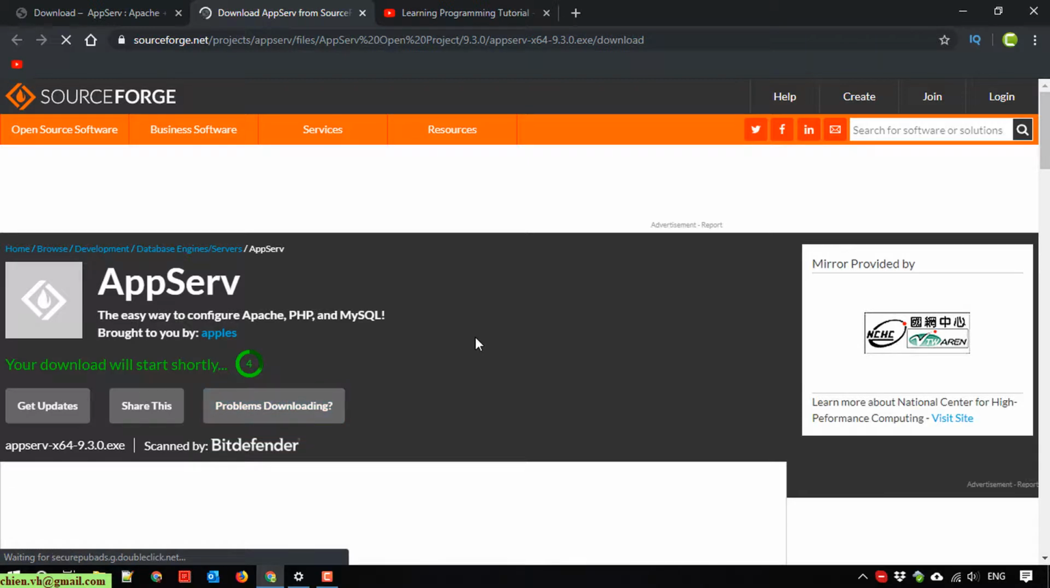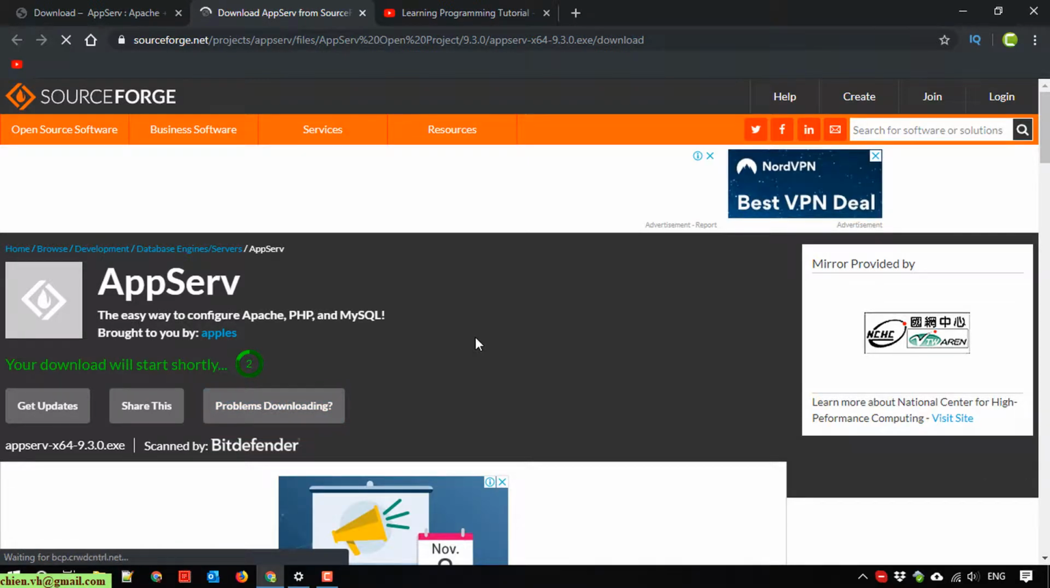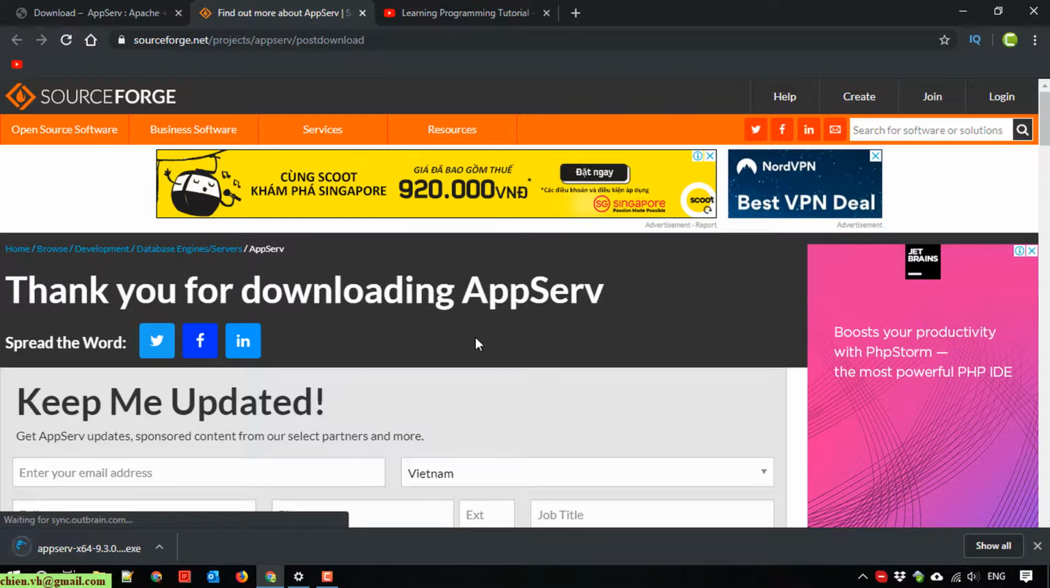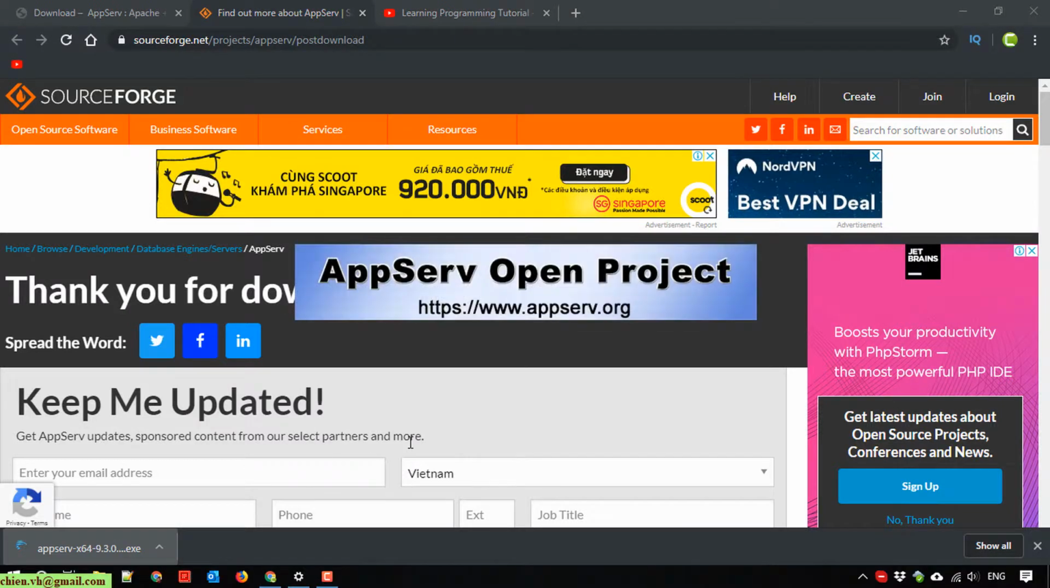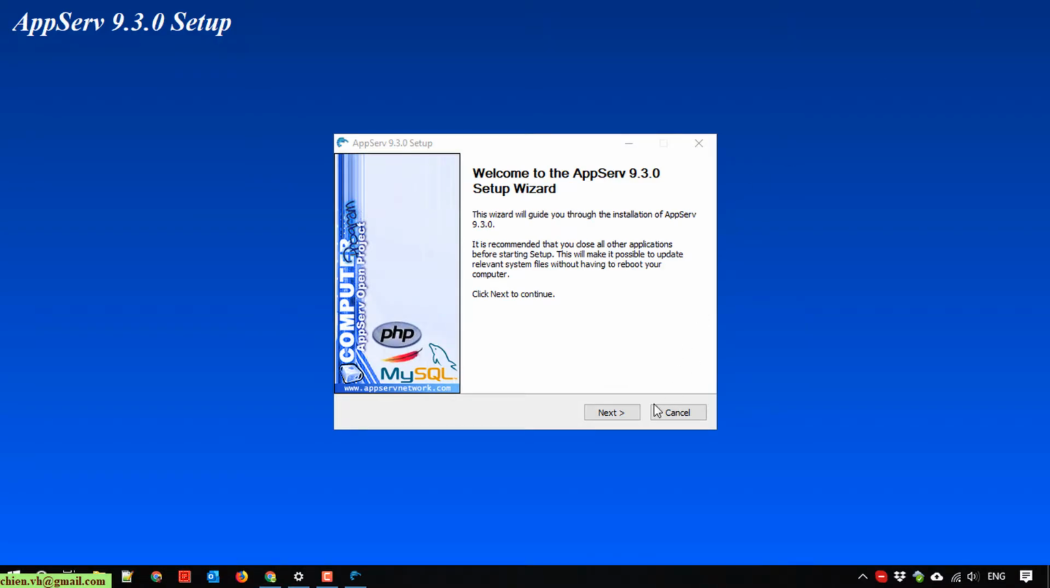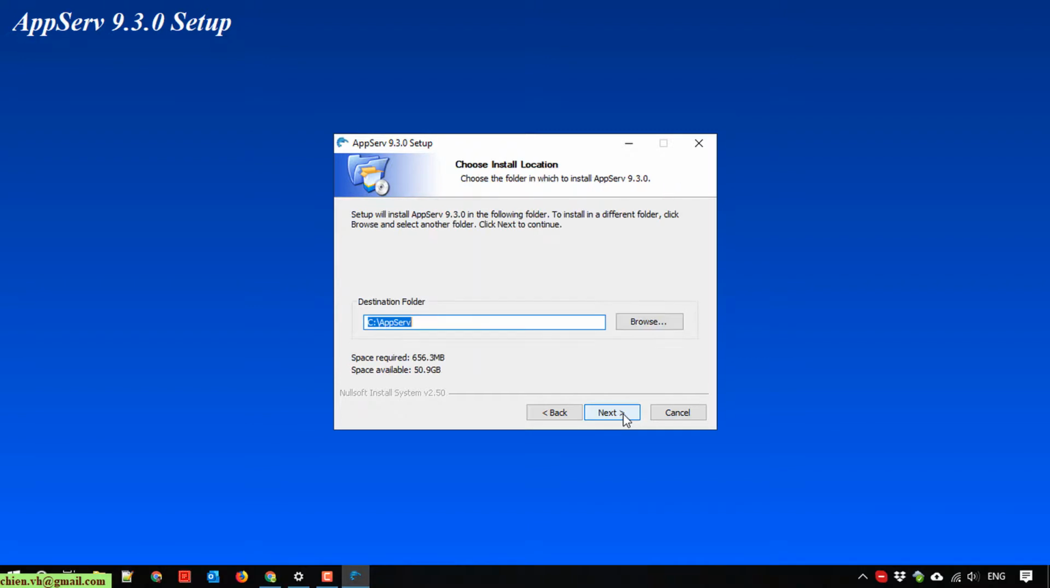Okay, it will take some seconds to get the file from the internet. Okay, so here after the file is downloaded completely on the Windows PC, go ahead to click on the file here to install it. Okay, click on the next button, and here you select the destination folder to install the Appserv server. By default it will select the Windows drive, and now here I will select another drive.